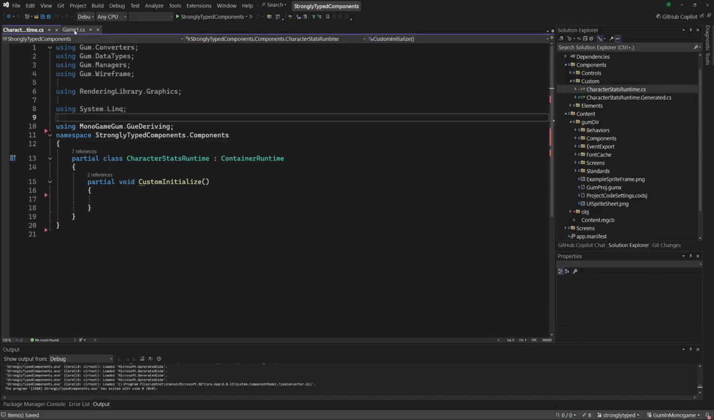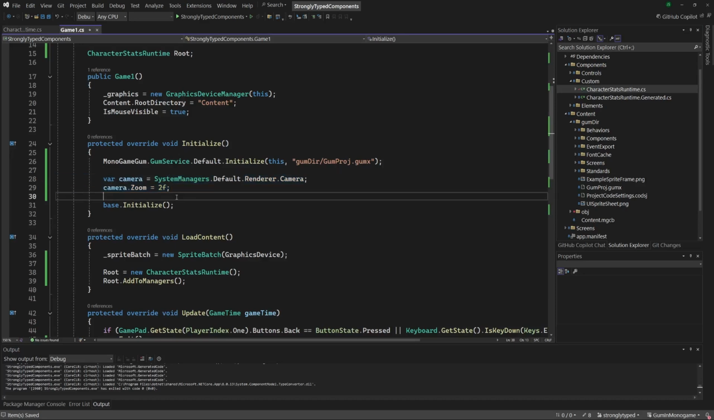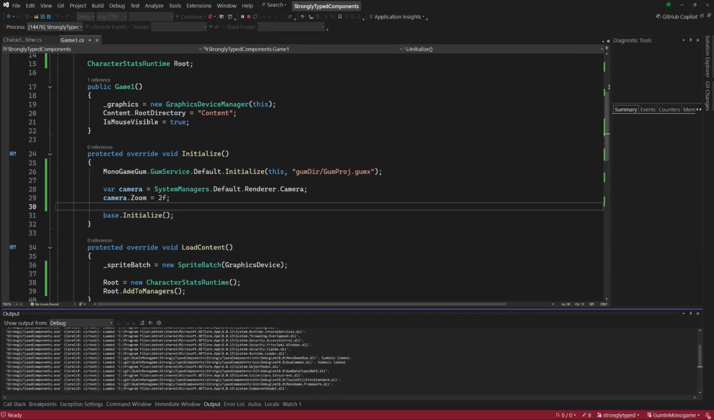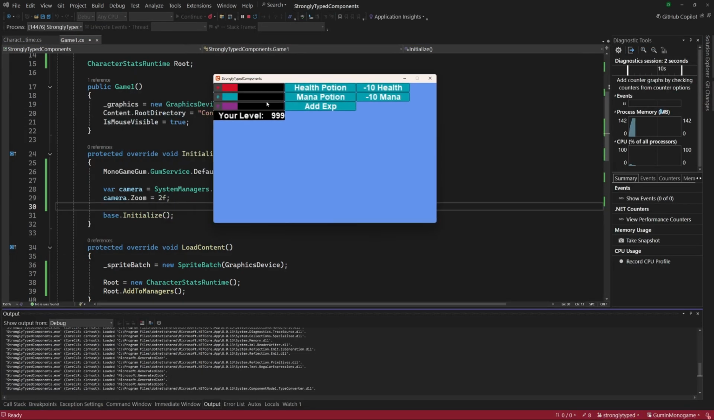Before we go much further, I'm going to add these two lines of code. One of them is going to get access to the camera. This is from Gum. And the second one is going to be to change the zoom factor of the camera. This will make it easier when I'm doing the demos to see these objects and understand what it is that we're working with here.